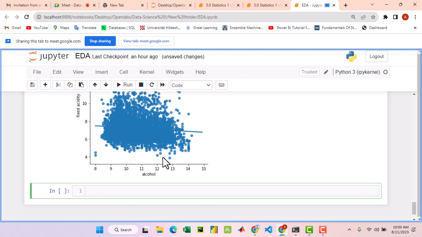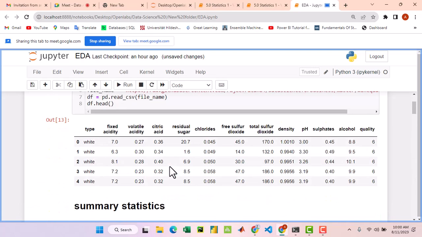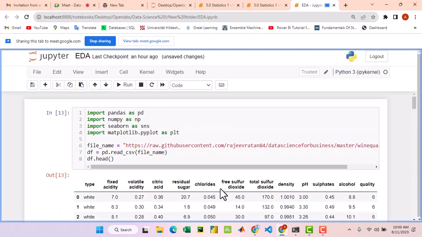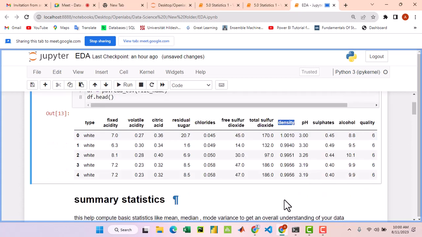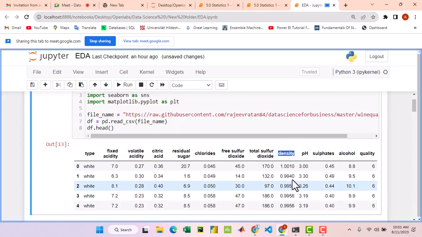We can also use the same scatter plot for the same alcohol and then the density. So let's move to the top and check the density. This is the density column. So let's make the density column the y-axis, and then the same alcohol on the x-axis.